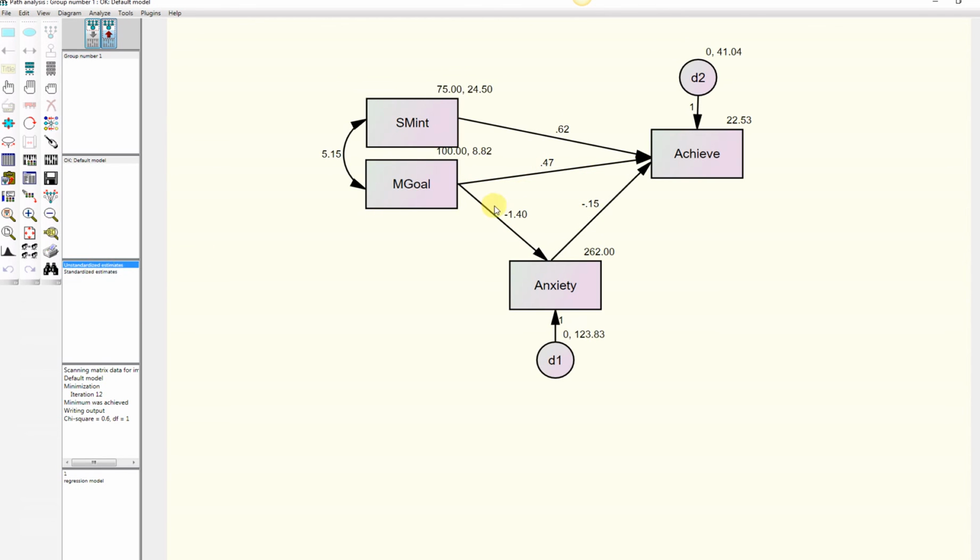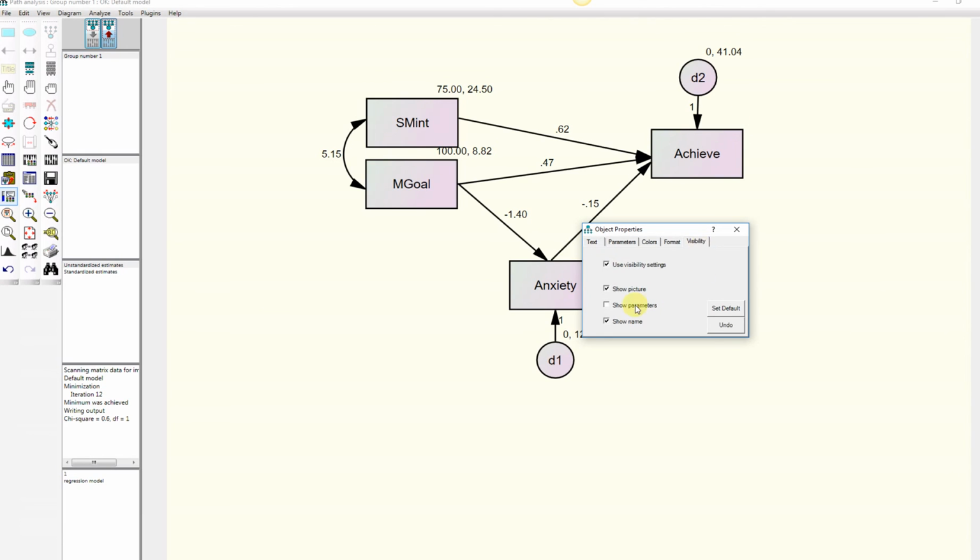So again, if I want to right click and clean things up a bit, I can certainly do that just by clicking off the show parameters right here. So you can certainly do all that very easily. I'll click that one off too, so that cleans things up a bit. If you want to go to View Text, now under Estimates, you'll see again, these are the paths in the model.